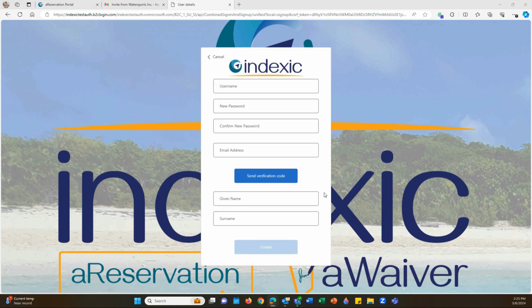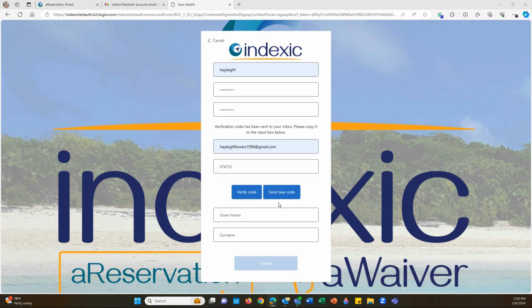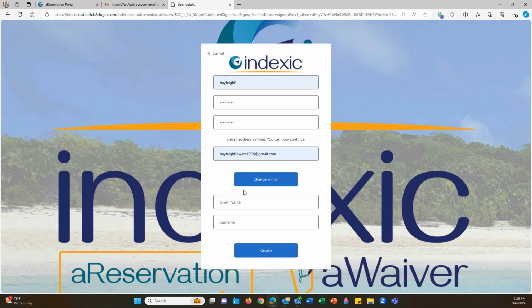From here, this is where they're going to type in the username, their password, and then they're going to type in the email address. After they type that information in, they're going to hit Send Verification Code. And they're going to receive a code to the email they put in. That way, we can make sure that it's verified. Once they type in the code, they're just going to hit verify code.